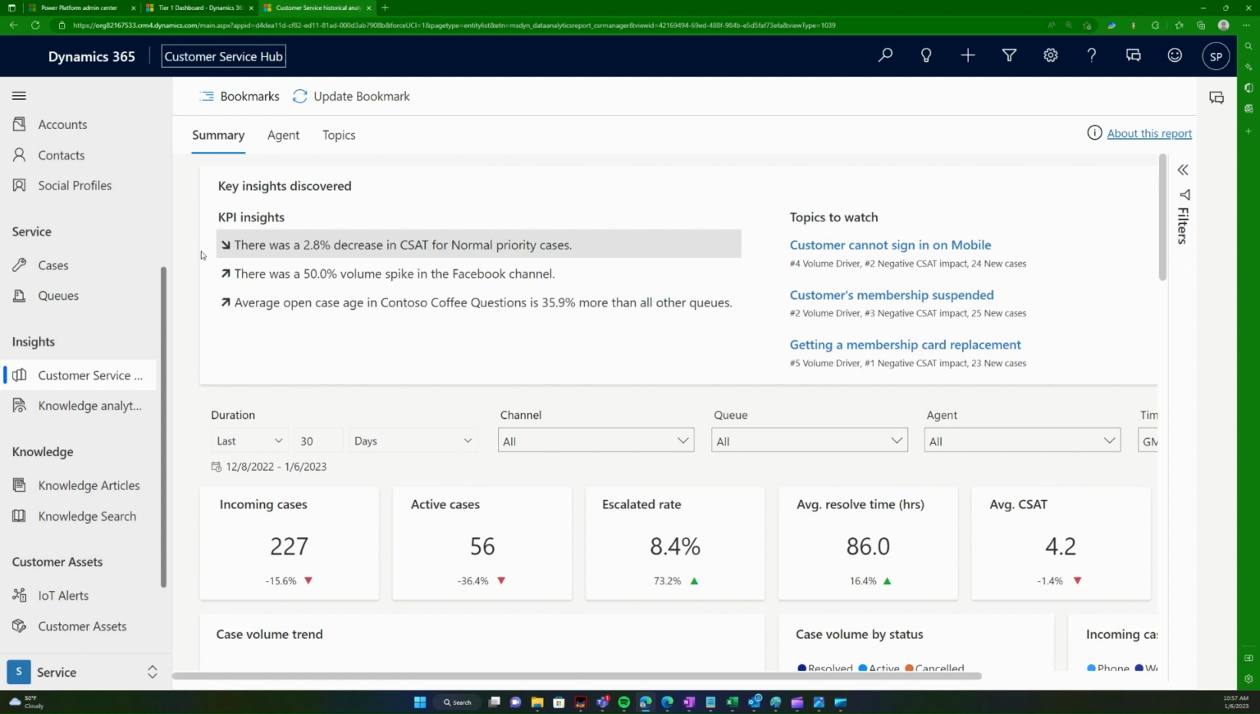Power BI also keeps generating KPI insights for the managers to already have some outliers to be able to action upon. So there was a 2.5% decrease in CSAT for normal priority cases. There was a 50% volume spike in the Facebook channel, which basically means I need to focus more on my Facebook channel. Probably there are more agents needed considering the volume spike.